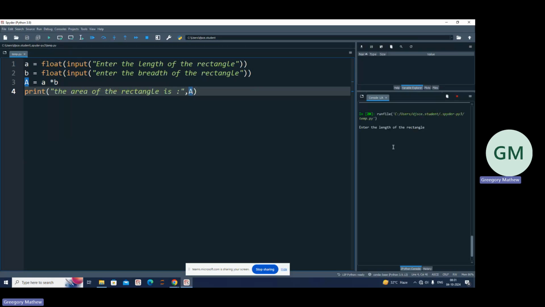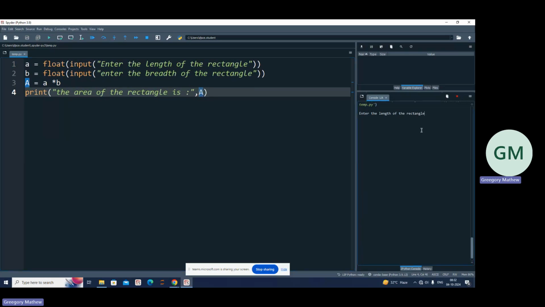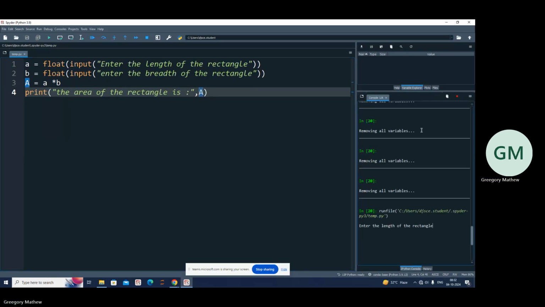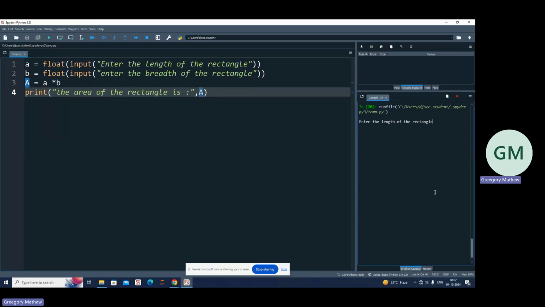Let us run this program and see. I hope all of you can see the output screen. Let me increase the size. So, enter the length of the rectangle, say I'm entering 10, and enter the breadth of the rectangle, let me enter 2. So I get the area of the rectangle is 20, 10 into 2, 20.